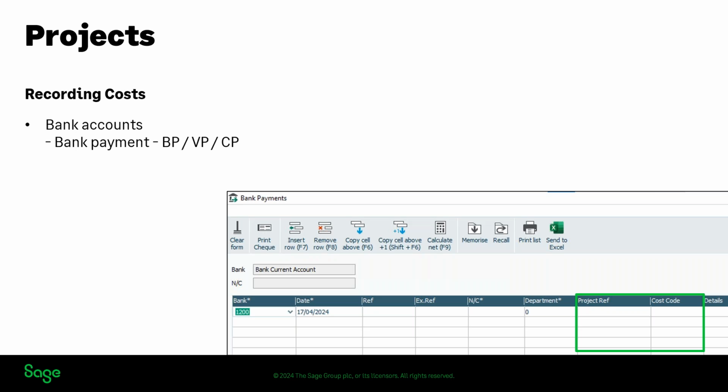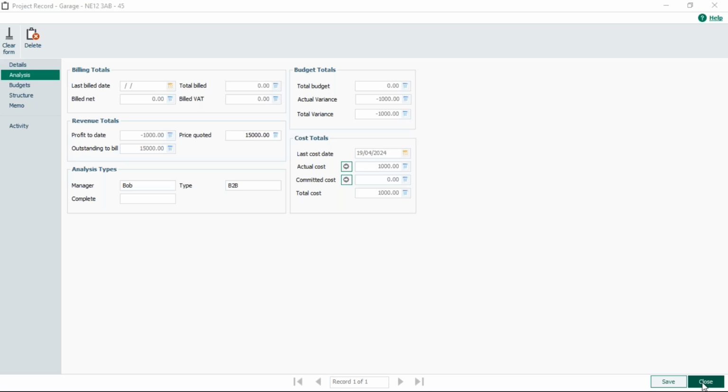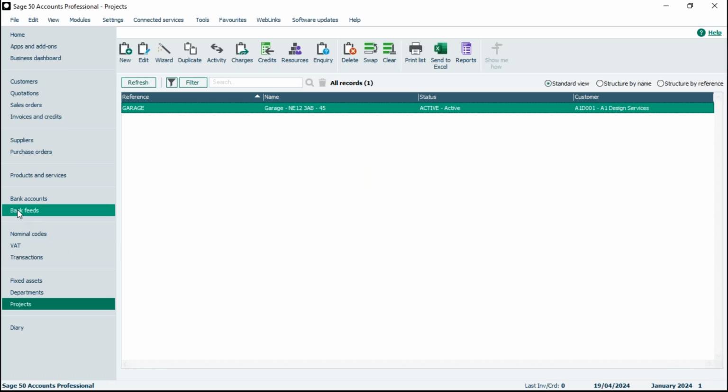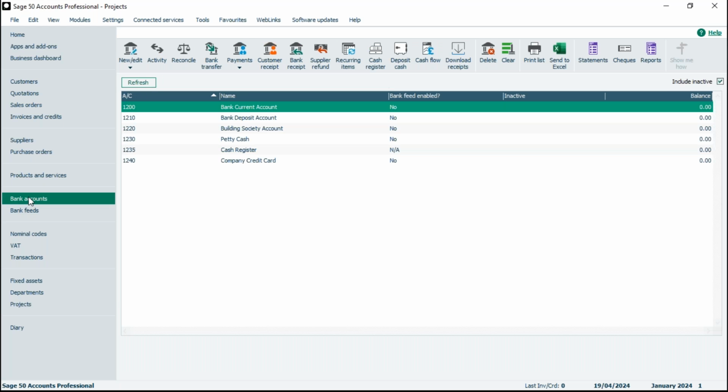Again, when you come to enter bank payment transactions, you've got the two additional columns available to you, the project reference and the cost code. So really it's no different to the way that you would have entered a batch invoice. Right, let's have a look at that then. So again, back to my screen. We'll close out of the record and we'll pop into the bank accounts area.